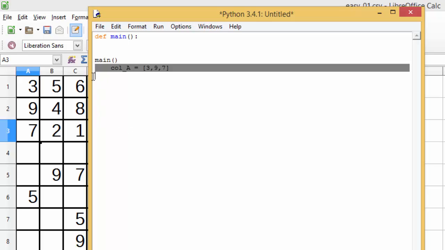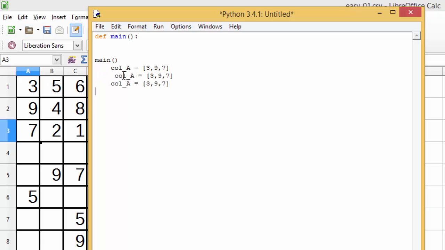So the quickest way to do that, probably not the quickest way, but it's the way we're going to do it. So I want one for column B, and I want one for column C. So column B is 5, 4 and 2. So in there I want a 5, 4 and a 2, and column C is my 6 and 8 and 1.